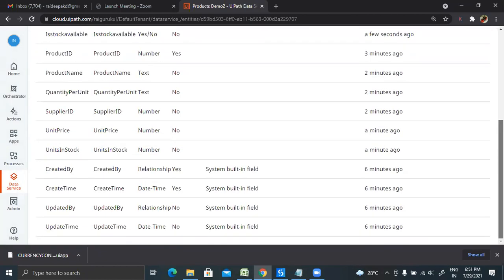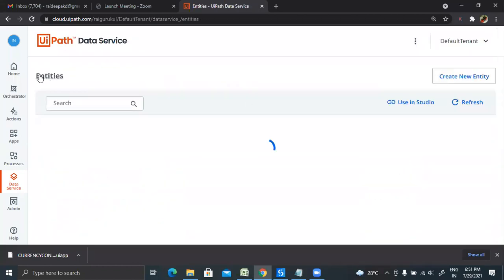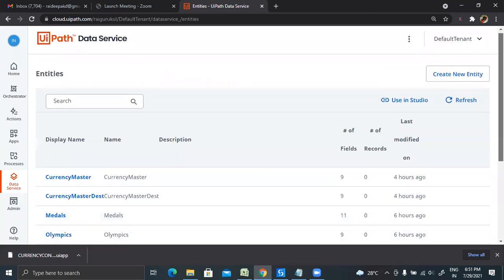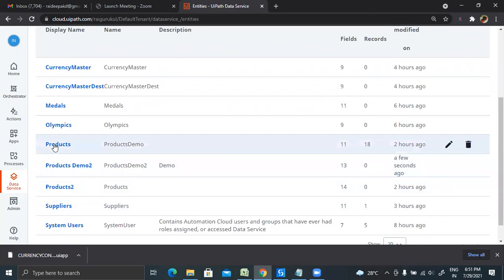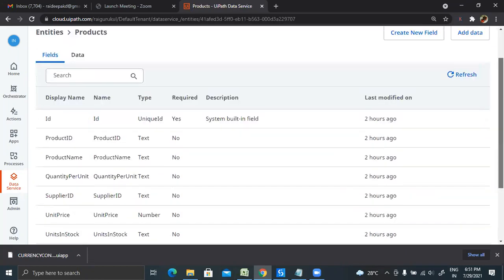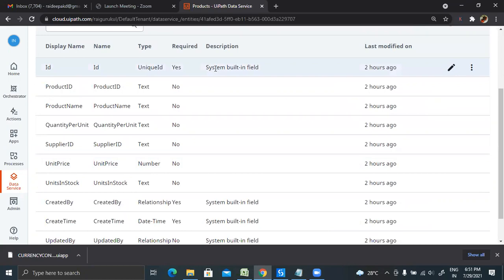Now you can see all of the fields are added, whatever we have created as of now. This will become our first entity, or we can say our first table, where we are using products demo. If I select this, you can see I've already created product ID, product name, quantity per unit, supplier ID, unit price, and units in stock, and these are all created by the system itself, system built-in fields.